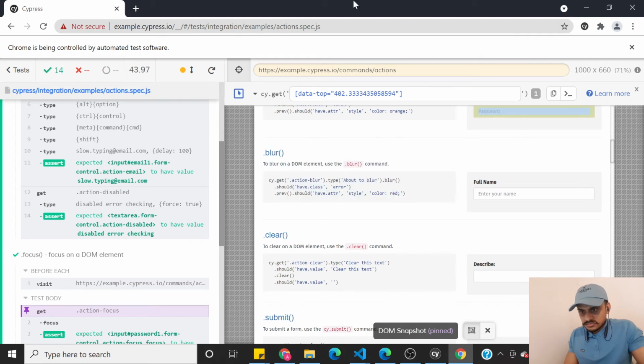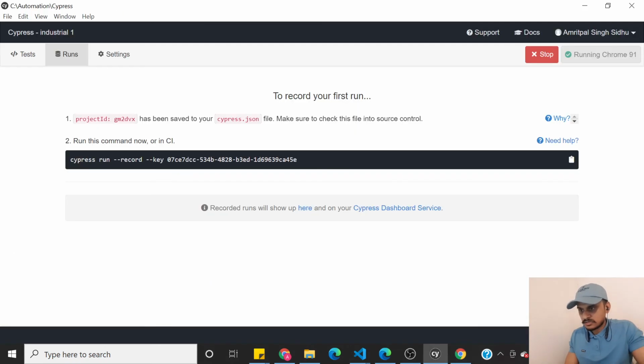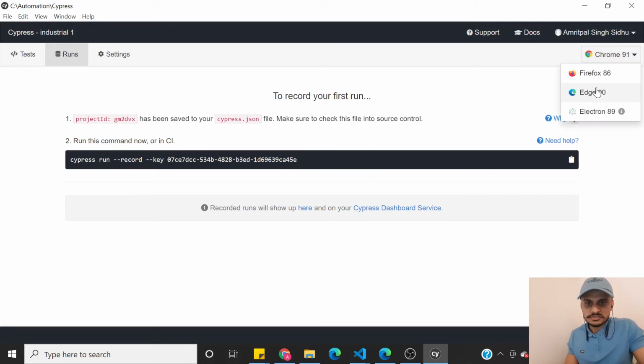Now guys, we will be interacting more with this UI, right? I'll just leave it here. Now coming back to our Cypress test runner, I have copied this command. So I'm just going to stop the test cases for now. You can obviously change the browser to Edge 90 or Firefox 86 or Electron if you want to rerun these test cases, right? Now I have logged in.